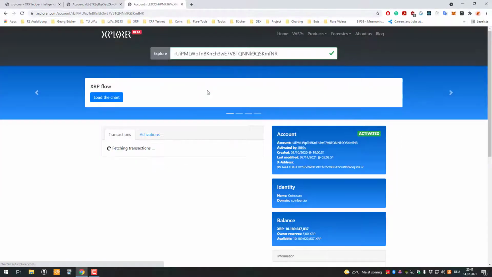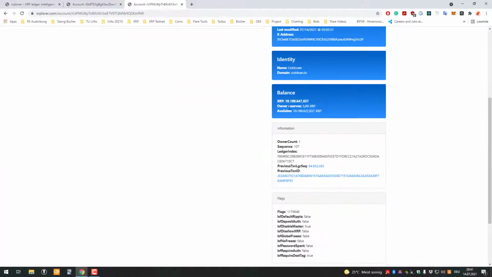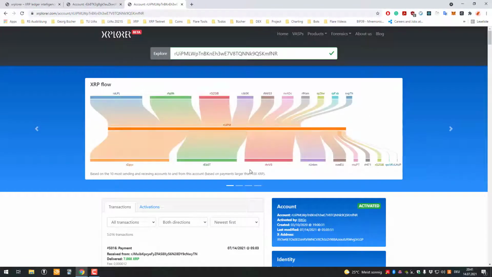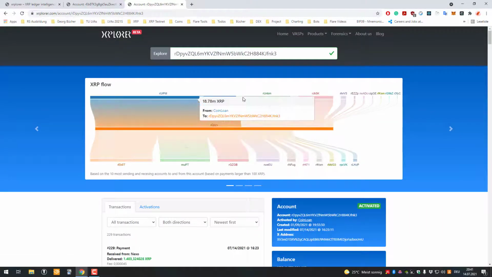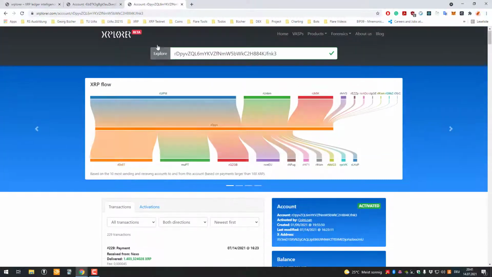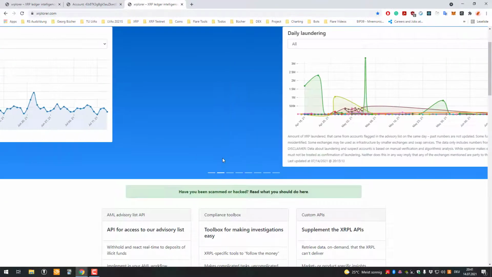So this is perfect for your own on-chain data investigations, or any other purposes you've got there. You can just click on it again, and it can load the chart again, and again see what happened here. Alright, so let's quickly look at the rest here, if there's anything else.